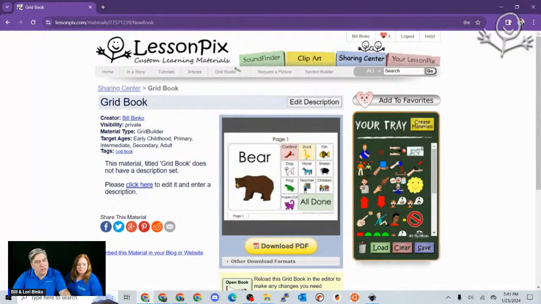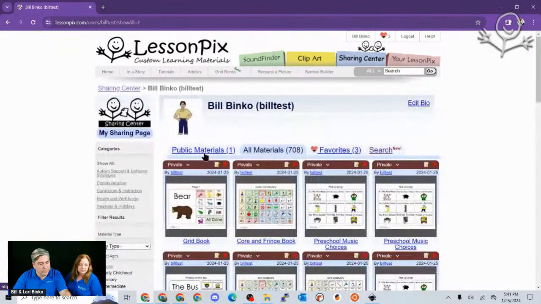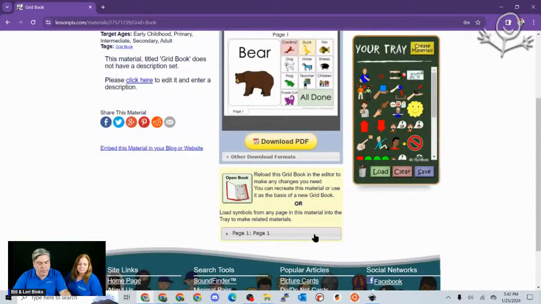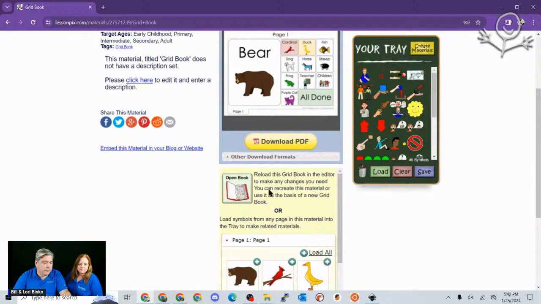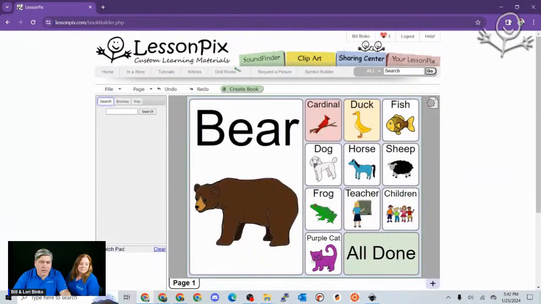If you've made this and you want to go back and make a change later, like let's say it's three weeks later, and you say, that brown bear, I need to do that again, but the all done wasn't working, and I need to do something different, or whatever your reasoning is. You can always go to your materials, go to that bear, and just like you used to be able to move the pictures up to the tray, you can also click Open Book, and it will open the editor up exactly where you were when you created that book. So you haven't lost anything.